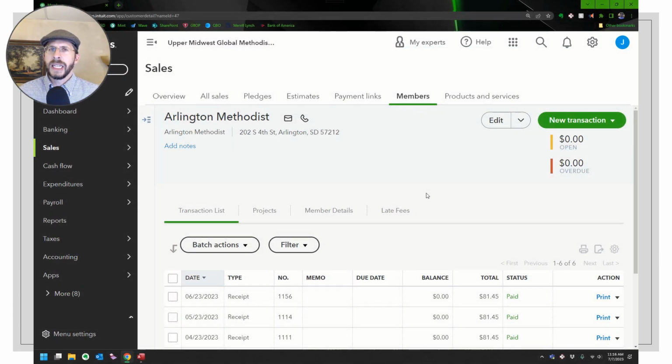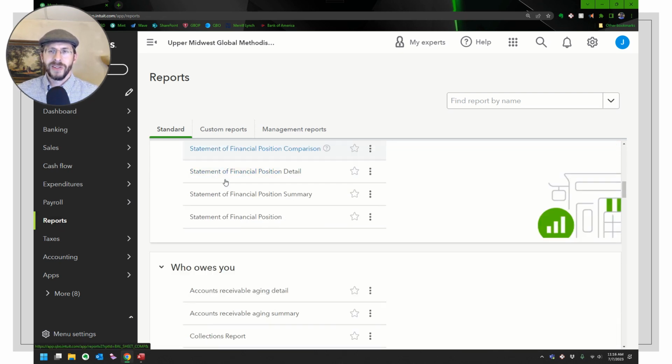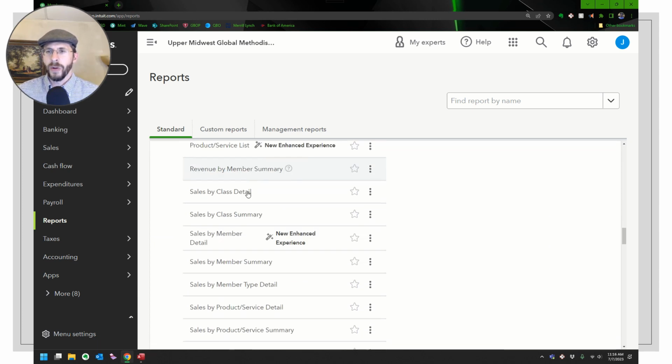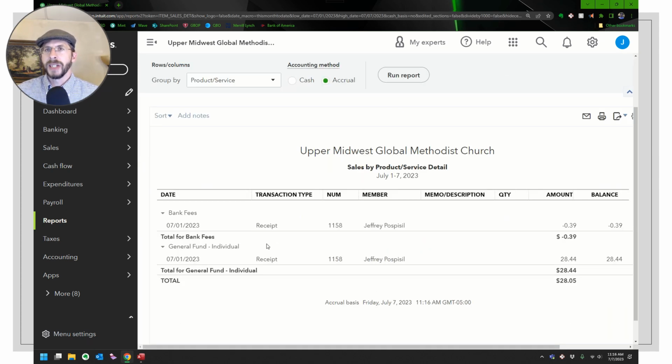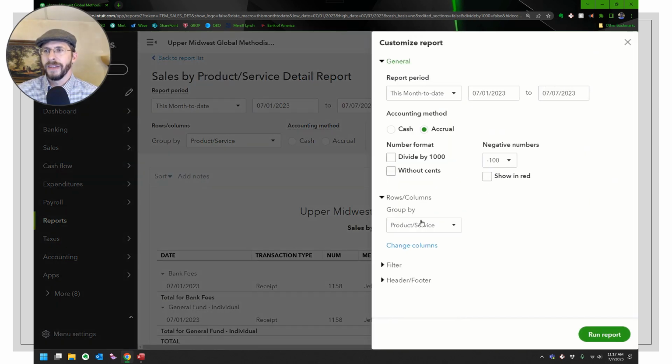The better place to get our information, and it's not going to produce statements, would be reports, but it can help us get to the place where we can do our giving statements. So I go to reports and I scroll down, and it's the third section where we have sales and customers. There's a couple of these detail reports. One is the sales by product service detail, and that's a good report. The other one, sales by member type detail, either one's a good report. They give you about the same information. I'm going to use the product and service one. It's probably clearer. You can see it's giving the month to date transactions, and it's just me. And you can see a donation with the bank fee.